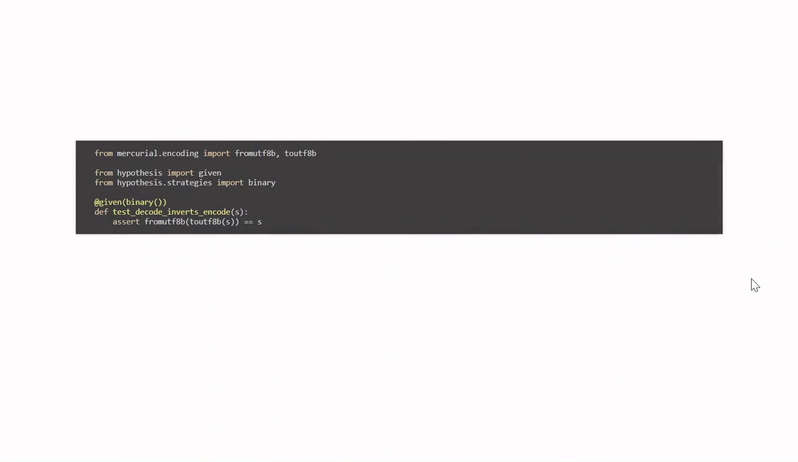But to roughly show you what it looks like, this is a test in Hypothesis that we wrote and uncovered some bugs in Mercurial a while ago. It's fairly standard as property-based tests go. You have this given specification that says what sort of test cases you want to run your test against. You've got a test function which accepts an argument, and it checks that some property holds for any arbitrary value of that argument that matches the specification.